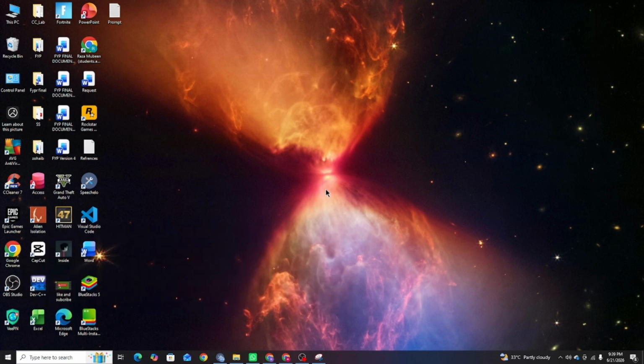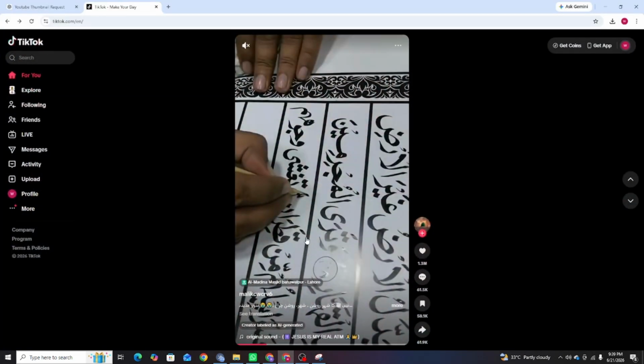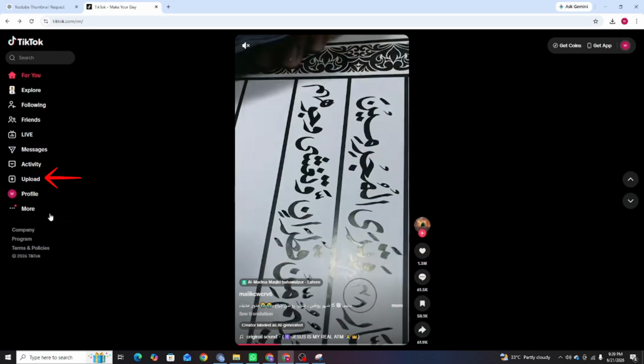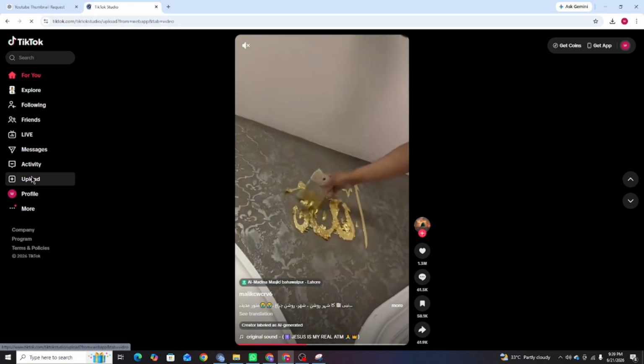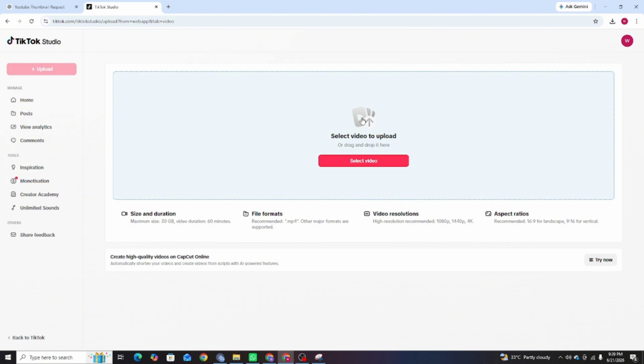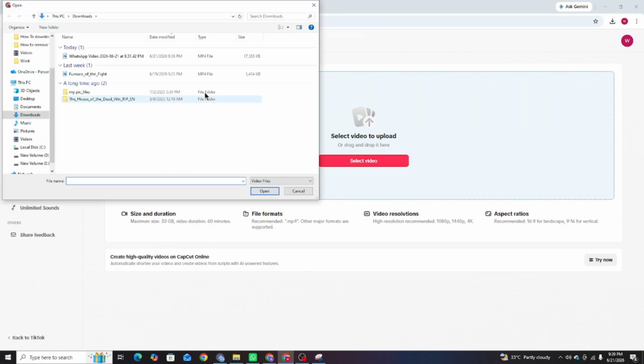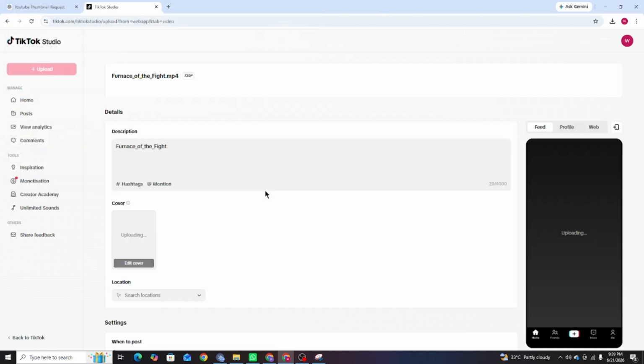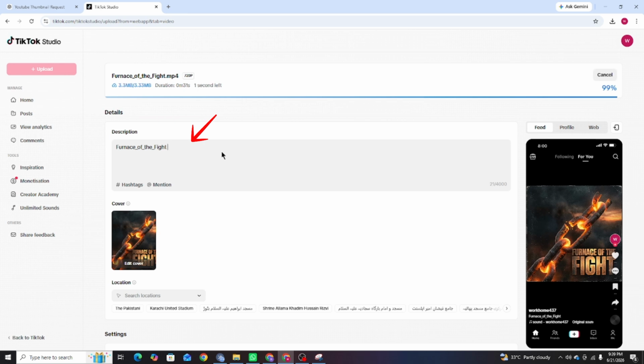Let's get started. First, open your TikTok account on your computer. Next, click on the upload button in the left panel of the screen. This will take you to TikTok Studio. Here, click on the select video or upload option and choose the photo or media file you want to post from your PC. After selecting your file, enter the description you want for your post.